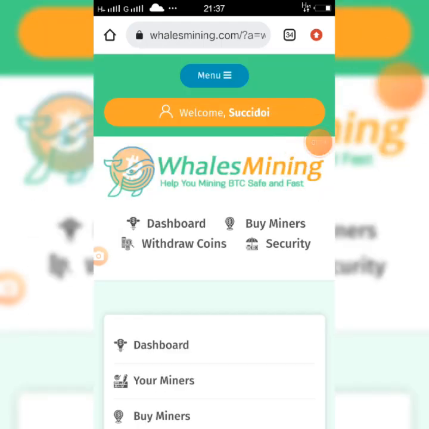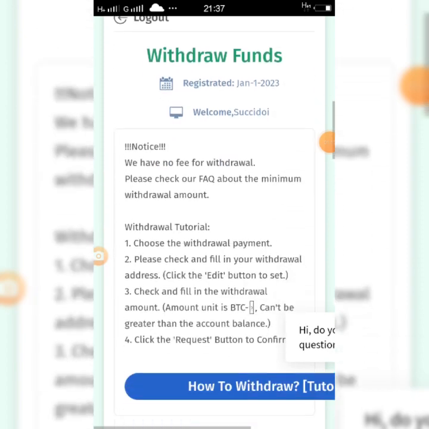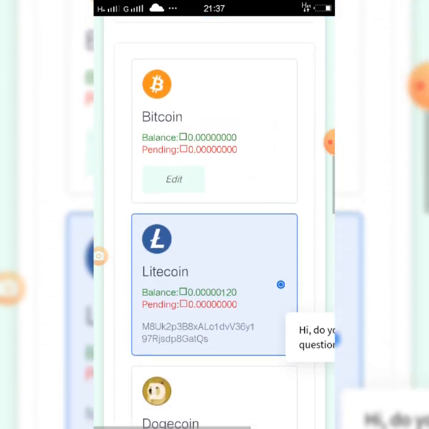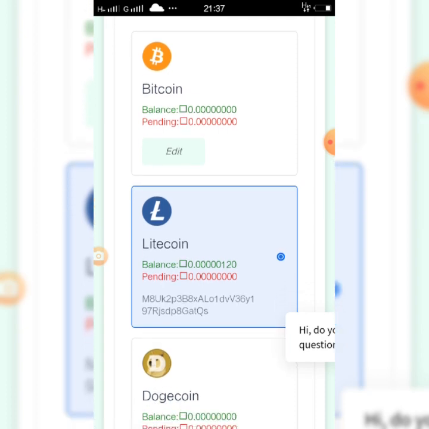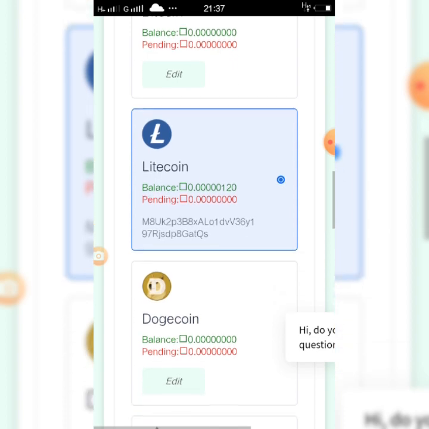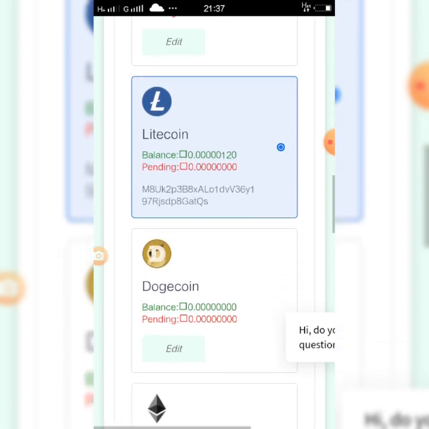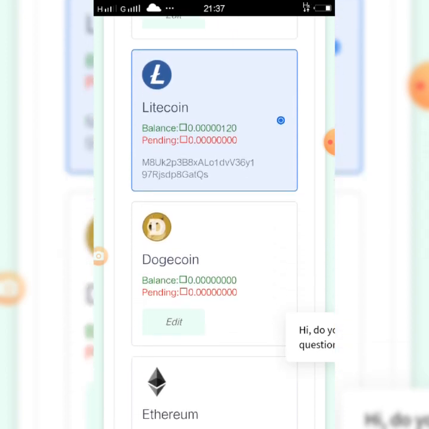So once I click on withdraw, look at the page it brings out. I'll scroll down to look at the coins you can withdraw. Look at Bitcoin. If you want to withdraw Bitcoin, you click on this edit here and put your Bitcoin wallet address here. So look at my Litecoin and my wallet address. I click on Litecoin. Look at it here.